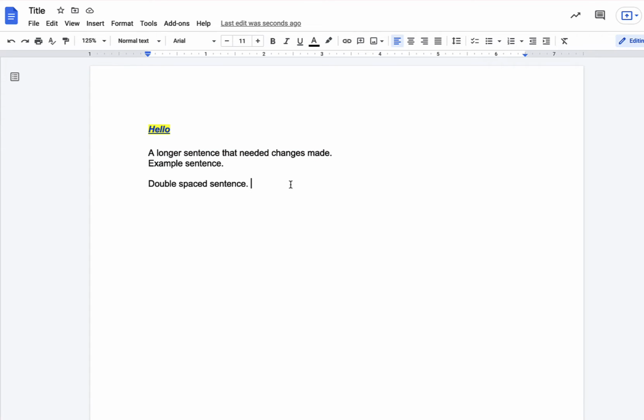The first list option you'll see is a checkbox. This is great to use for agendas or to-do lists because you can simply click on the box, which will indicate that it has been completed by striking through the text.